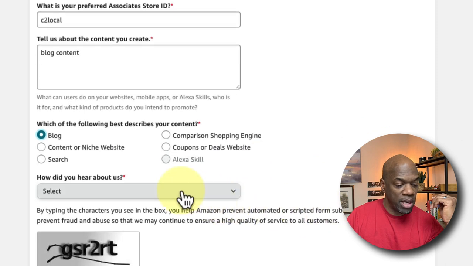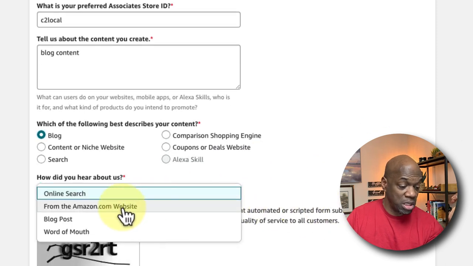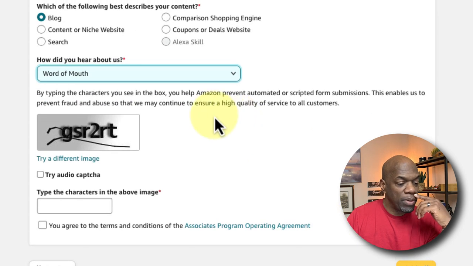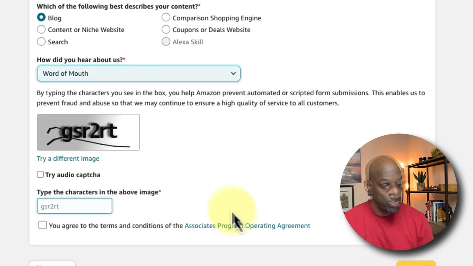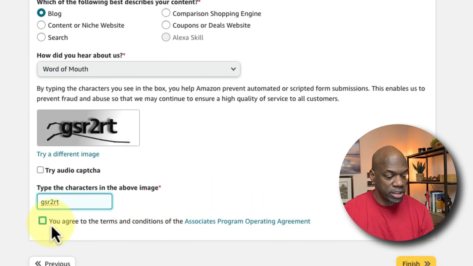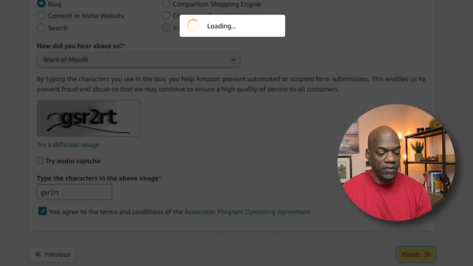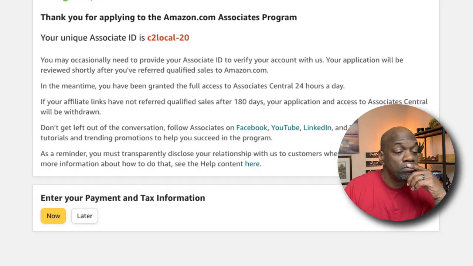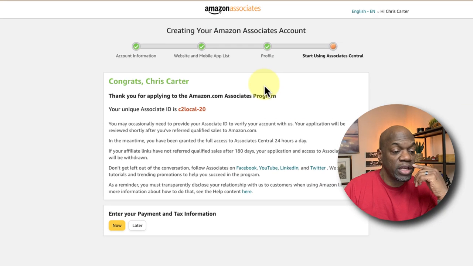Cool. How'd you hear about us? Let's put down word of mouth. Why not? And then by typing the characters you see in the box, you help Amazon automate. Okay, whatever. Got it. You agree to the terms and conditions. I do. Finish. All right, creating your Amazon Associates account. Thank you for applying to the Associates program.